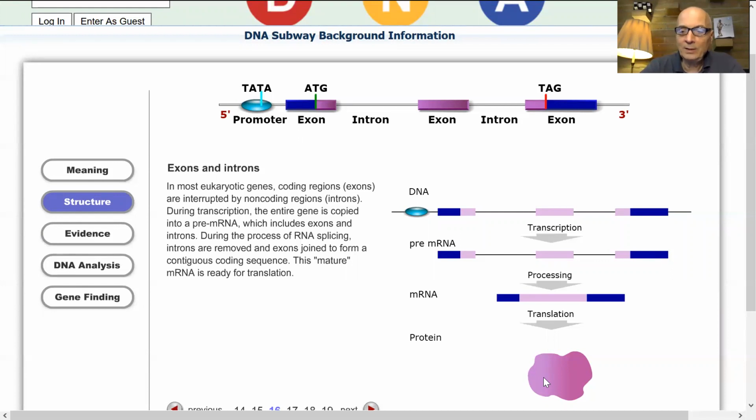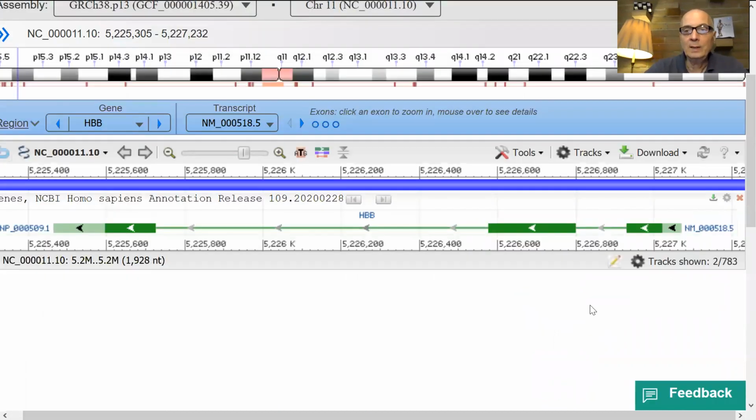So let's bring this back to our view that we've seen here. We see that in this case, the directionality goes from right to left. The arrowheads indicate that to me. That's the direction of transcription as well as translation. And we have boxes, exons, and lines, introns. So we have a spliced gene in the hemoglobin beta gene here, right?